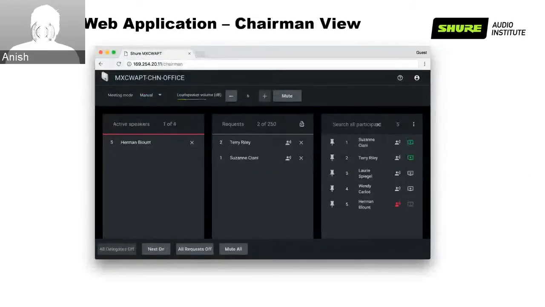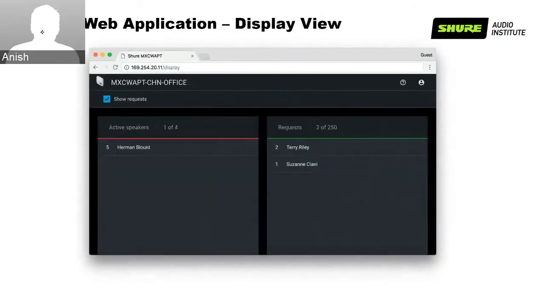There's a chairman view for basically the meeting control. It is mostly for the live applications, and it gives you advanced functionality like all delegates off, all requests off. So basically, a chairman has all the functionality to manage a meeting. It even shows the active speakers and requests, and you can search through the participant list for granting permissions, etc. Next is the display view for the speak list priority, showing the active speakers and requests.